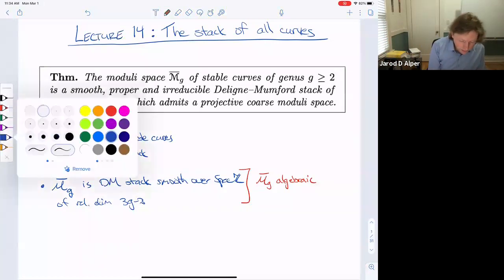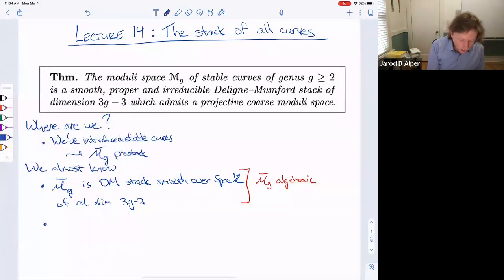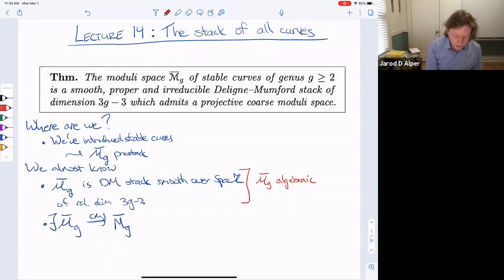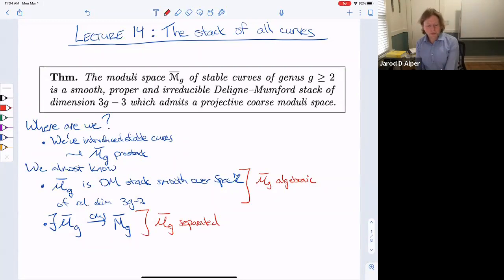And we also almost know that there exists a coarse moduli space. The missing ingredient here, in order to imply the Keel-Mori theorem, is that we need to know M_g bar is separated. We won't cover that today, but hopefully next time when we discuss stable reduction. Okay, that's where we are.